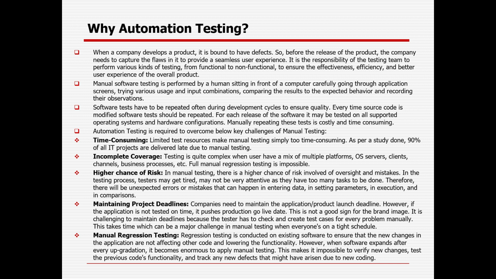Then why automation testing? As of now you already learned, right? The manual testing is a little bit complex, okay? But still, manual testing is done by human beings, right?